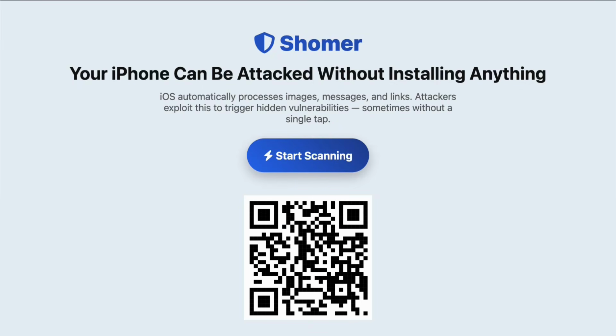Most people think iPhones are safe by default. No antivirus, no real malware problems. No need to worry, but that assumption is outdated. Because today's attacks don't ask you to click anything. They don't ask permission, and sometimes they don't even require interaction at all. This is the world of zero-click attacks, and it's exactly the problem we built Shomer to address.